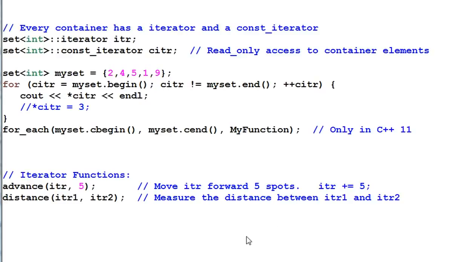STL also provides some functions for iterators. One of them is advance. advance(iter, 5) will move the iterator forward 5 items. For random access iterator, this is equivalent to iter += 5. However, this is a convenient function for all other iterators. Distance measures the distance between 2 iterators, and again, this is a convenient function for non-random access iterators.